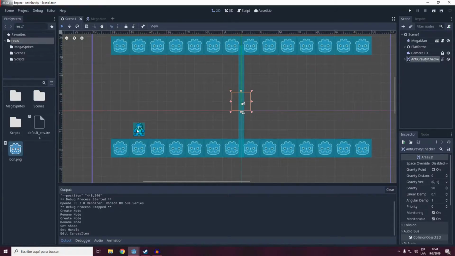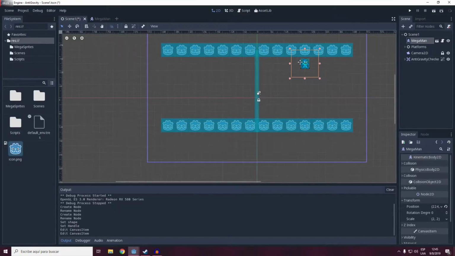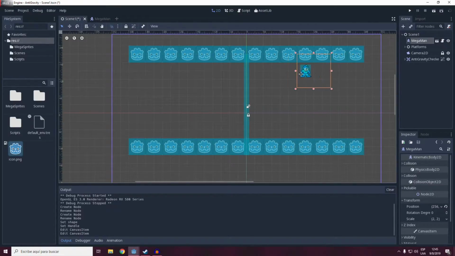This area is what is going to help us with the anti-gravity mechanics in the first place. When it collides with the player, and if the player is on the ground, it will trigger a line of code that will make the player elevate to the ceiling. And if the player is in the ceiling, it will come back to the floor. That's our main goal for this tutorial.